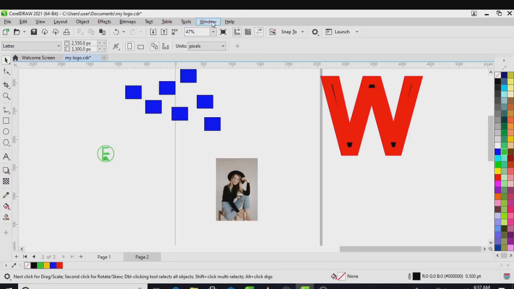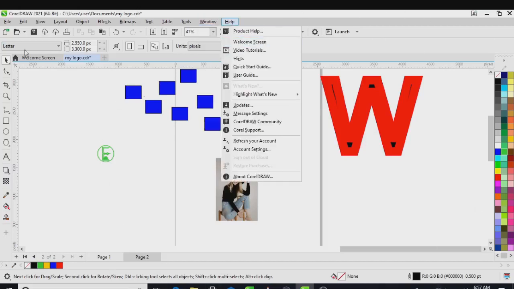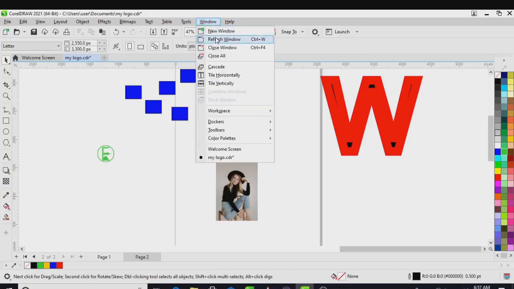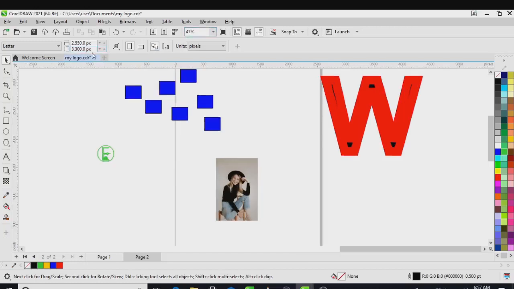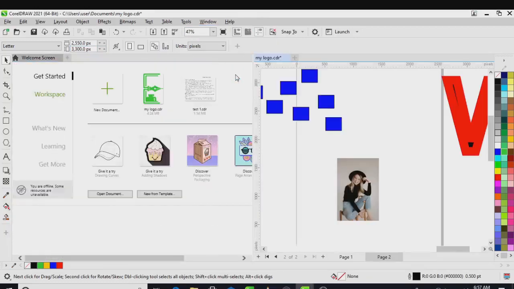The window is where you go to customize your area, the entire area here, everything you see in CorelDRAW. Okay, so here you can choose to start a new window. I just created a new window. So you notice it has duplicated the windows I was using before. Now you can also refresh, and you can even change the orientation of your window.